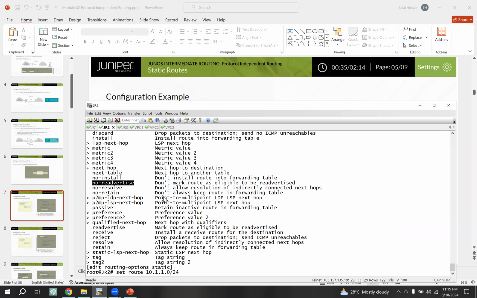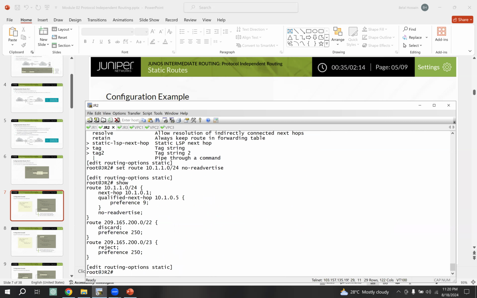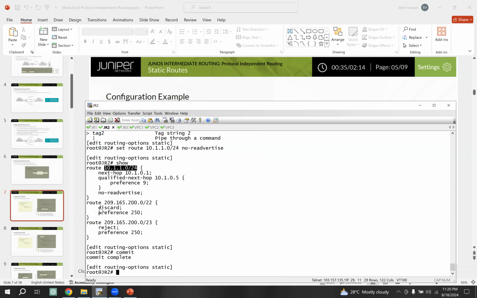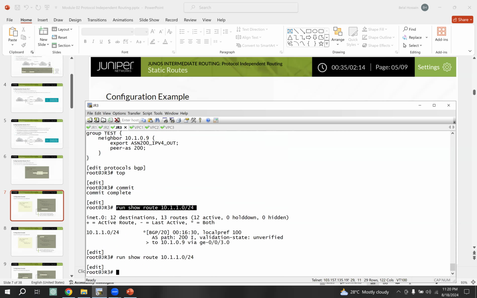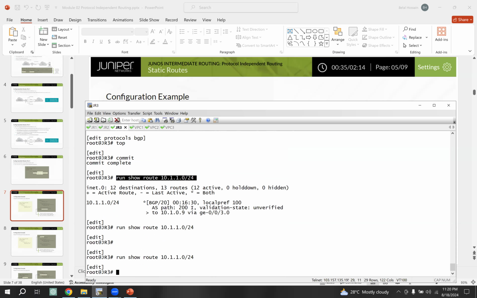Okay. So if I attach the no re-advertise keyword to this route, this prefix has no re-advertise command, so this prefix will not be advertised. That means if I check from Juniper router 3, this prefix has gone. Clear? No re-advertise.